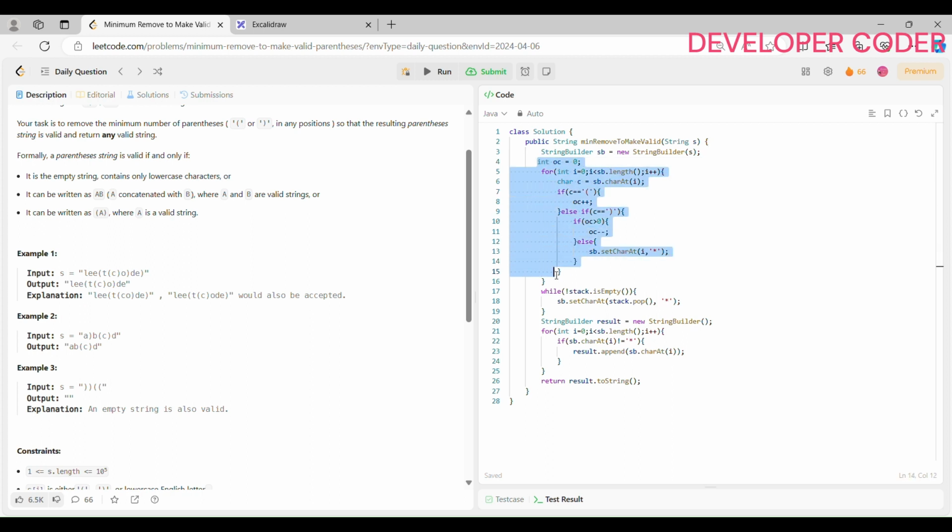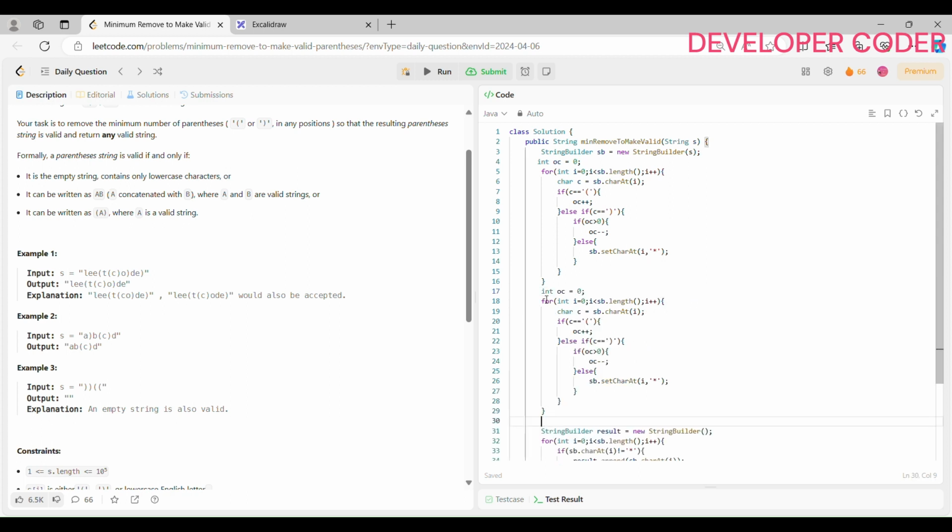After that, this is for OC. In the same way I am going to replace, because we are not using a stack. So I have to just make a change here. Now I have to check the close count, CC. I am going to run the loop one more time, but this time I have to start from sb dot length minus 1. I have to start from the last index, right?